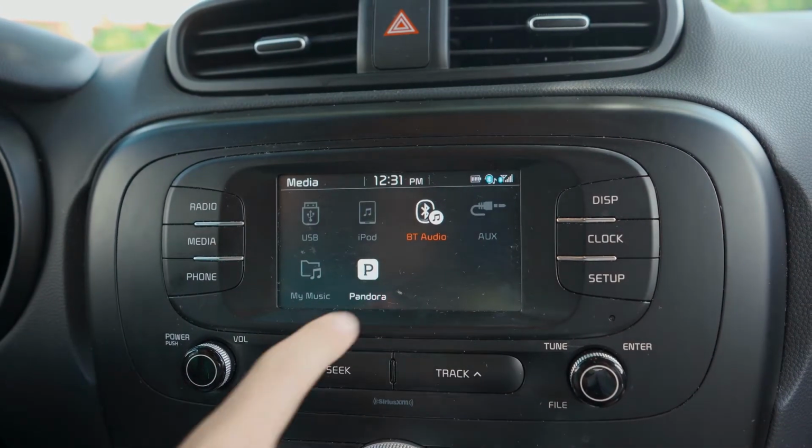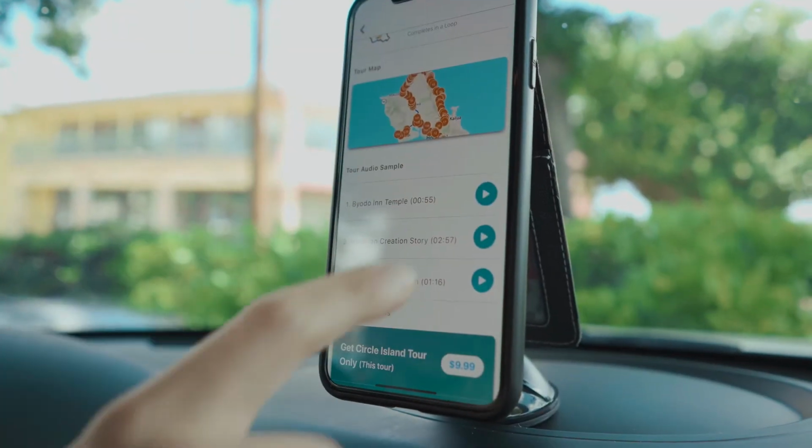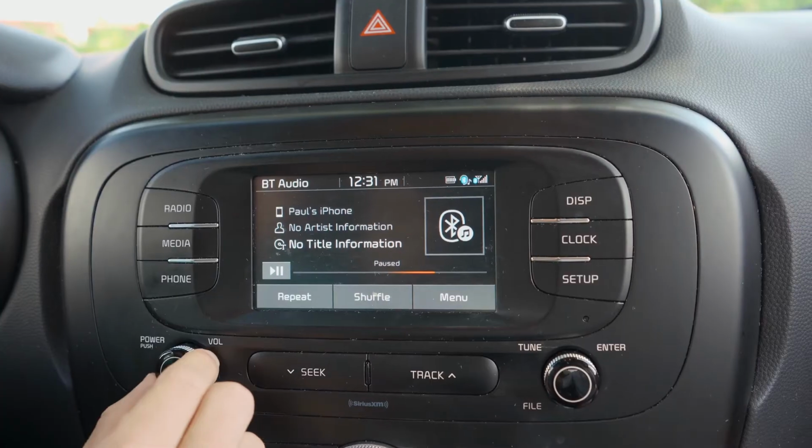If you're connected to your car stereo system and are still having trouble hearing audio, here are a few troubleshooting tips. Make sure your car stereo system is set to the correct input method. Play music or tour audio on your phone and slowly cycle through the input selections until you hear something.